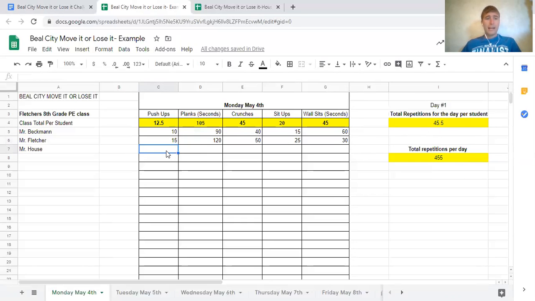So let's say Mr. House comes in today, and he does 2 push-ups. He does 60 seconds of plank. Crunches, he had 0 today. Sit-ups, he had, let's say, 10 today. And then wall sits, he held it for a minute 20, or for 2 minutes, so 120 seconds. So as you can see, our repetitions changed to 43, and the total reps is still at 647.